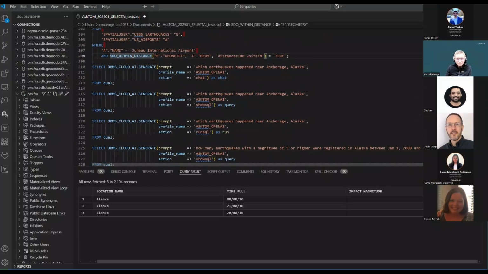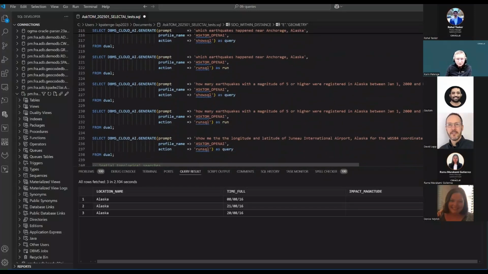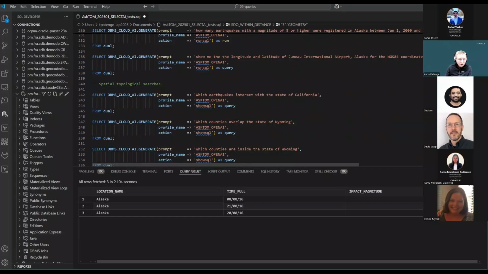Okay, so let me go further down. And very common questions or queries with regard to spatial data are so-called spatial topological queries or searches. And here we are going to ask which earthquakes interact with the state of California. And those who are familiar with spatial functions and operators know that there is an SDO any interact operator and also a function SDO relate with a masking operator SDO any interact. So let's see whether we get a result that is reflecting those functions.